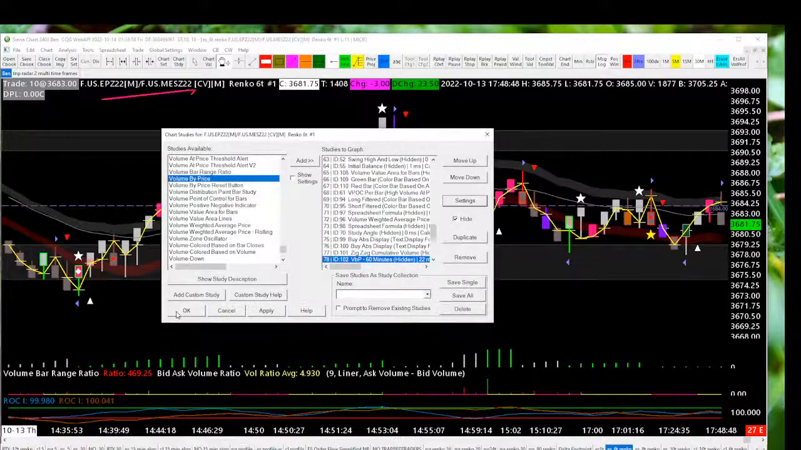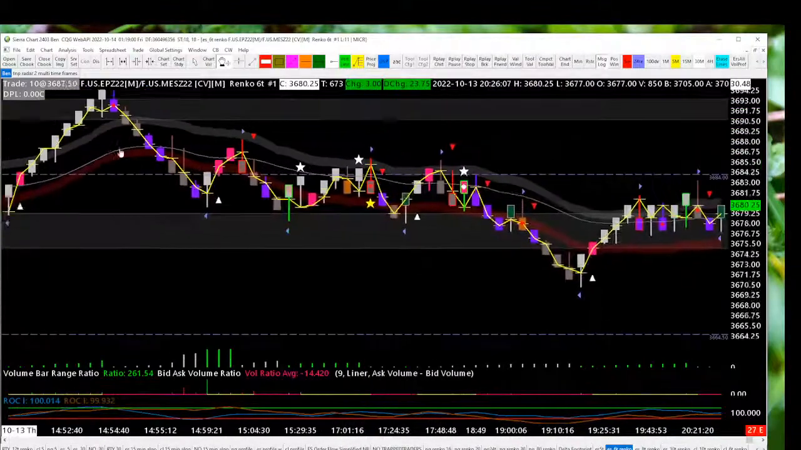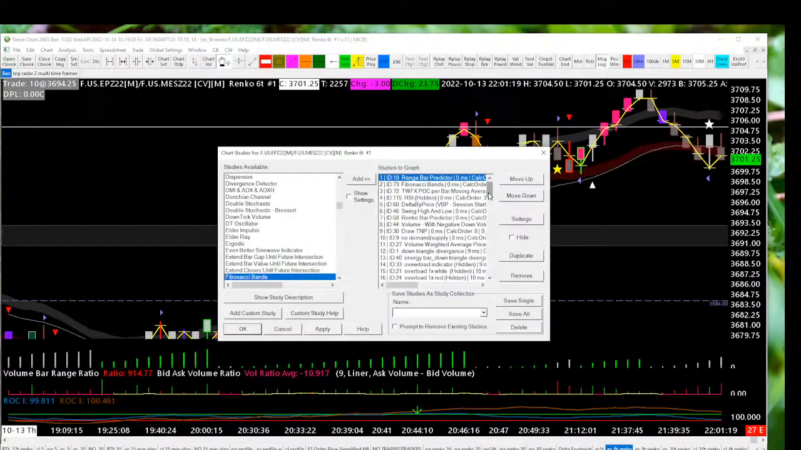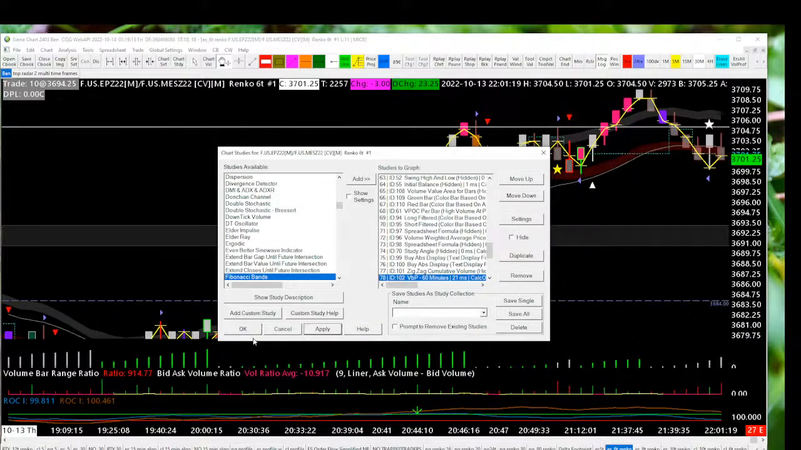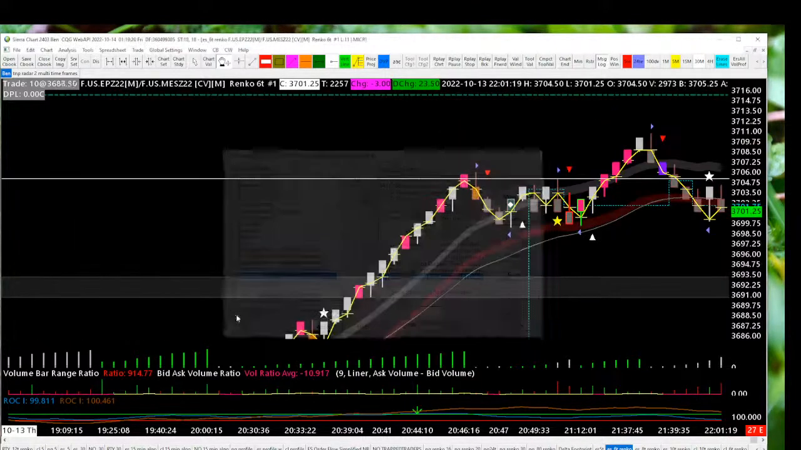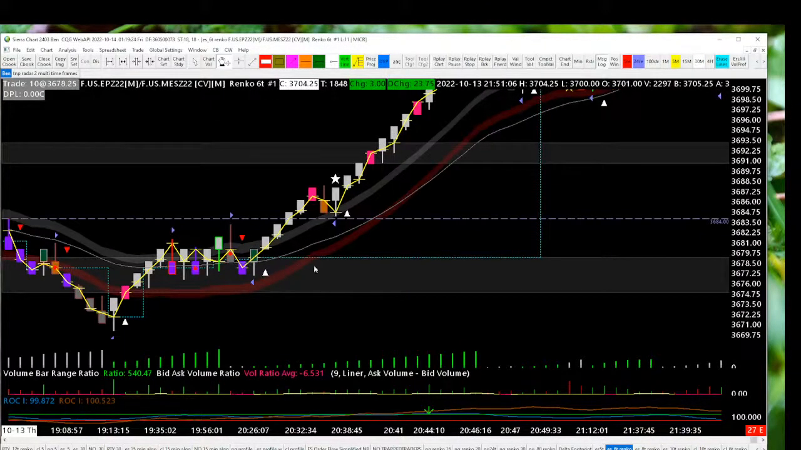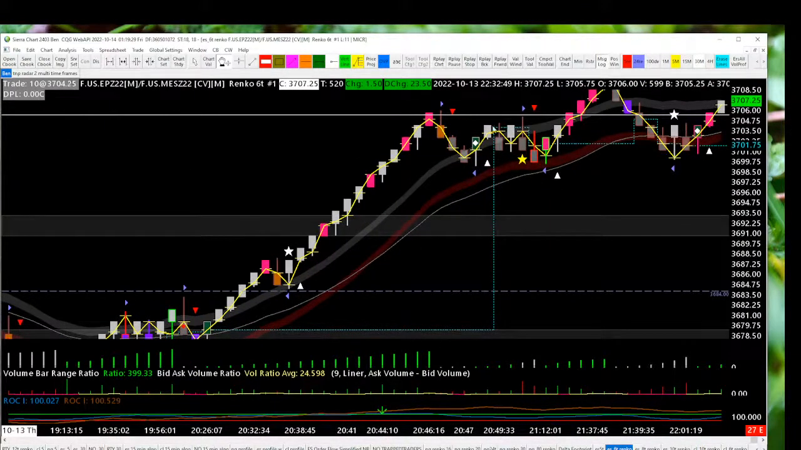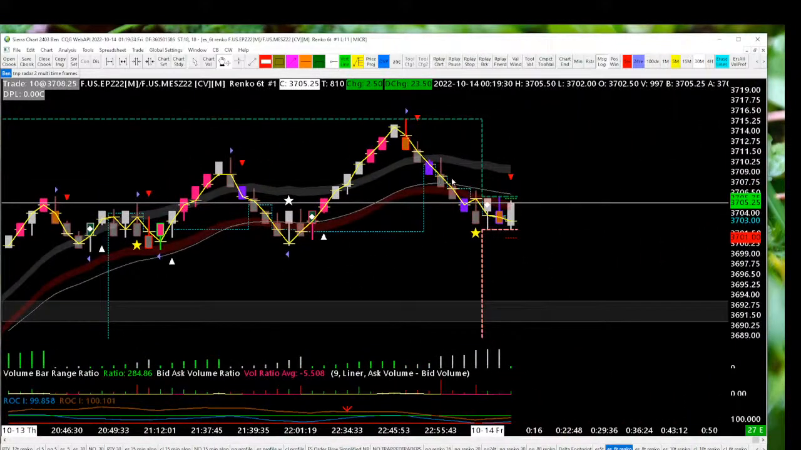When we hit OK, what we should see is a blue stair-step line that is the 60-minute point of control. If we don't, then I've got it hidden. It helps if it's not hidden. So I've made like every possible mistake here. So right where it says hide, you got to make sure that's not checked. And what you should see is the dotted line that stair steps when it changes. So as volume shifts up, it stair steps up. If volume shifts down, it stair steps down.